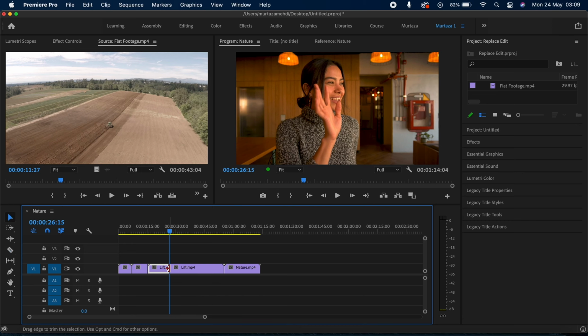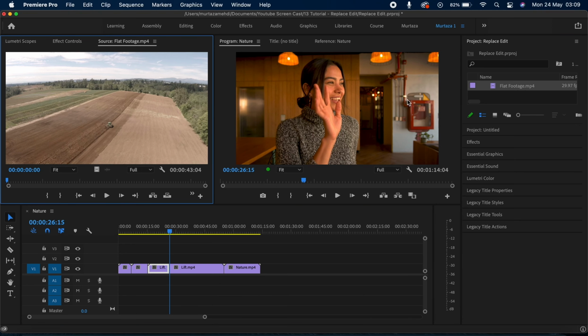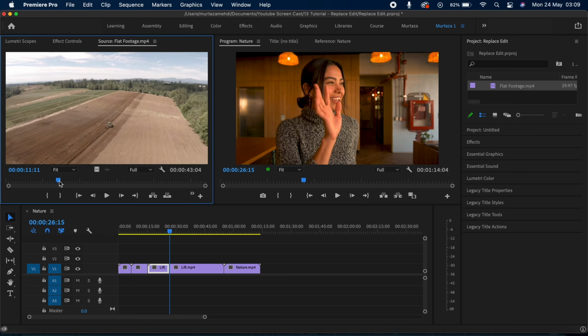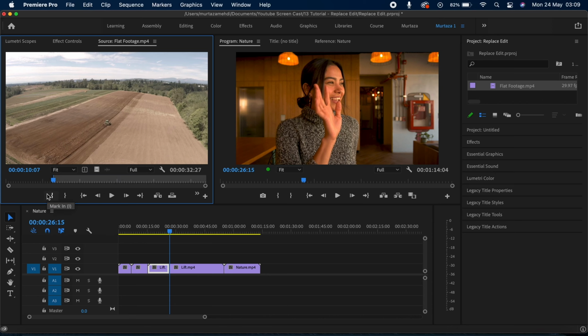Now, what I'm going to do next is load up the new clip in the source monitor and I need to mark an in point. And the way I can do it is by pressing the I key on my keyboard, and I can also use this open bracket icon in my source monitor.